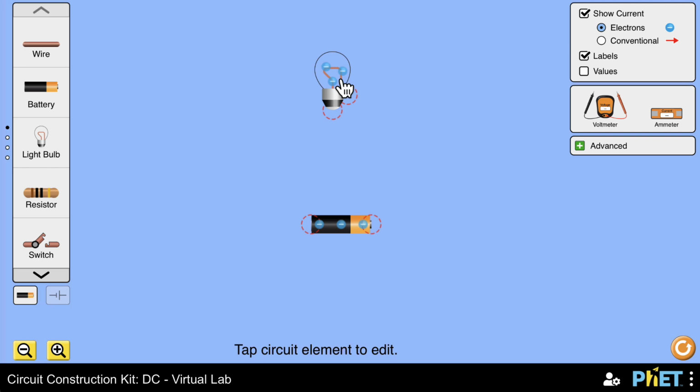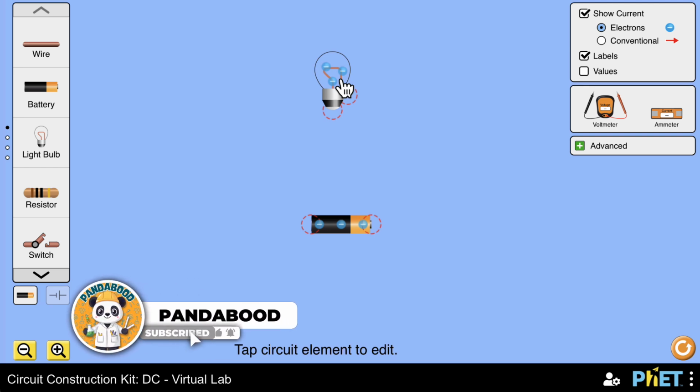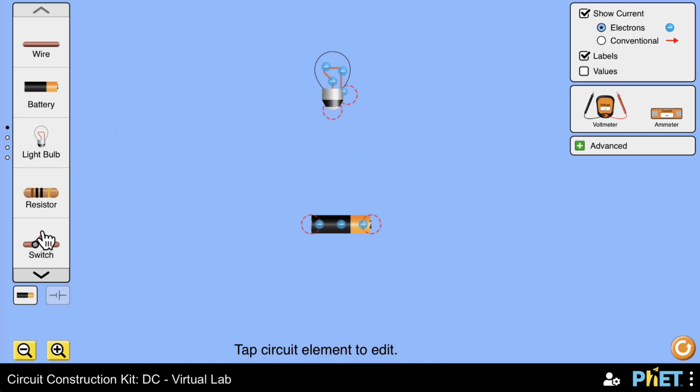This is the device we need to power. It can be a light bulb, it can be a fan, it can be any device that you need to give electricity to make it work. Then you will need a switch to turn this light bulb on and off.